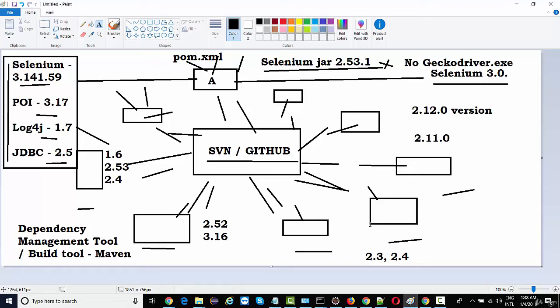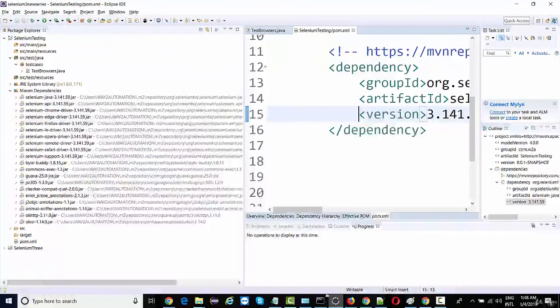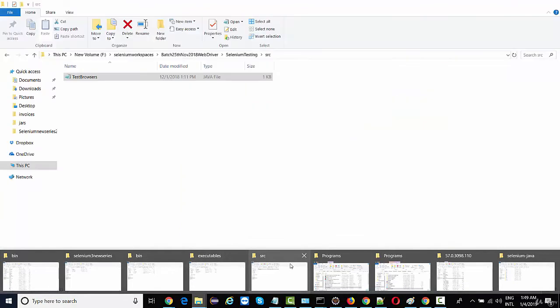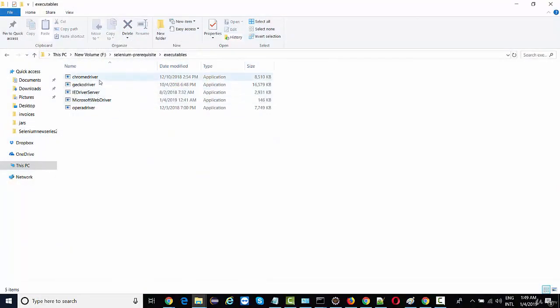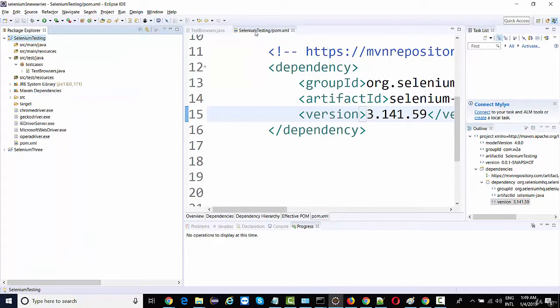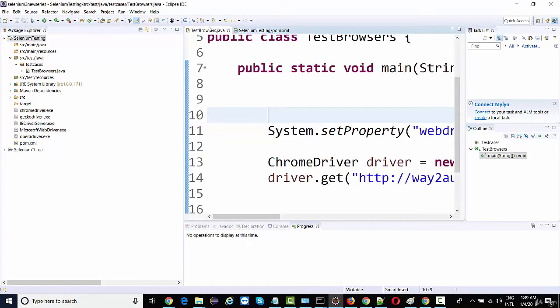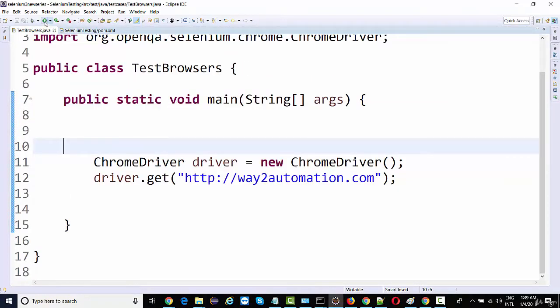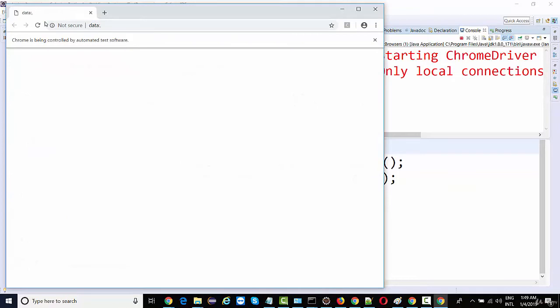Now let's see how we can automate WebDriver binaries, like the browser binaries, basically the executable files that we are getting from the browser's website, and we have stored it over here, right? Instead of storing it over here, if I copy all these files and directly paste them into the project, there is no need to give this system property, right? I can remove it. Save this, run this, and you're going to see the Chrome browser will open up, right?